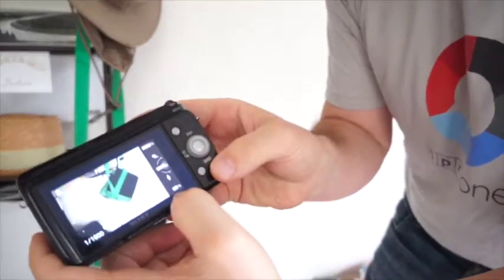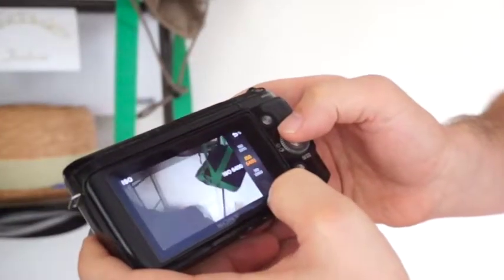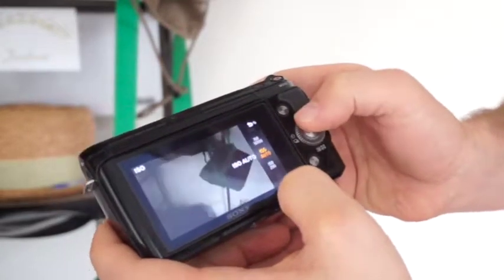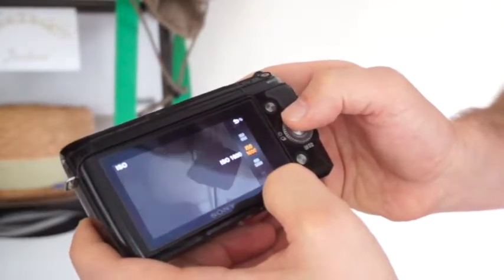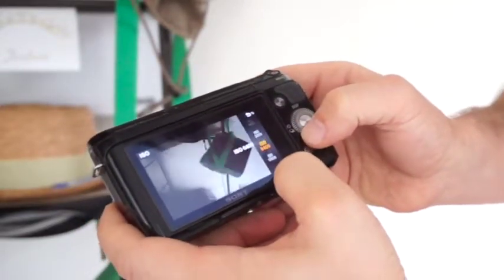Just to show you, on my camera there's a little ISO setting here, and you can go through different values and see how the shot gets lighter or darker depending on the ISO. So the lower the ISO, the darker the shot, right?